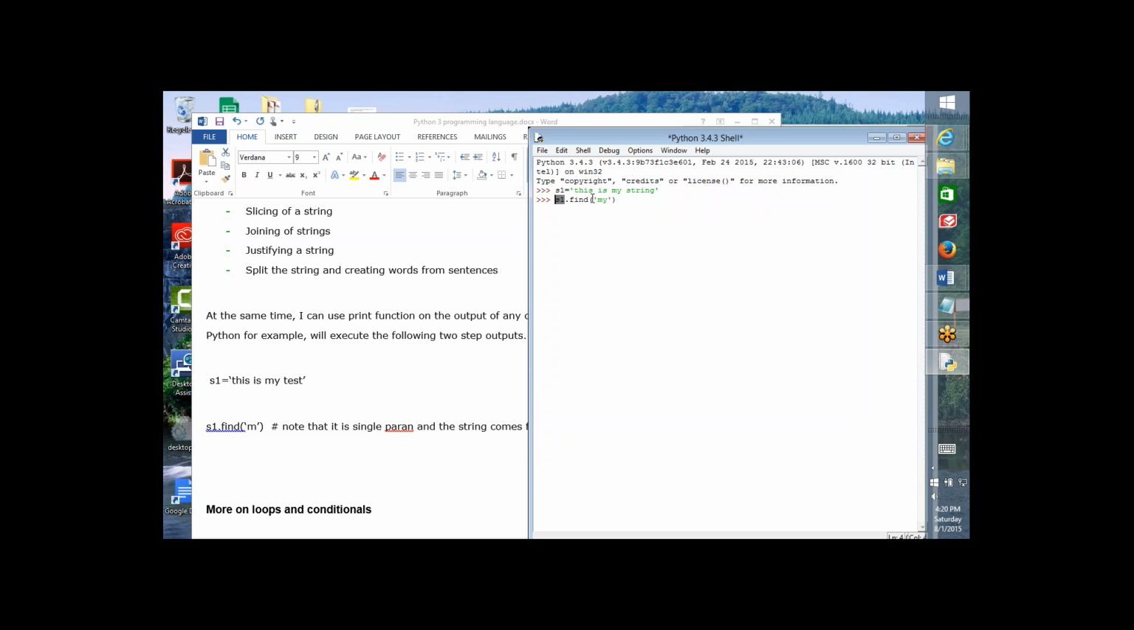The output, the application of the find method on S1. Find is actually a class function, a class method for the string class. I can apply it to the string S1. That's an instantiation for a specific substring called my. So when I do that, it gives me number 8. What it says is that it starts at position 8.